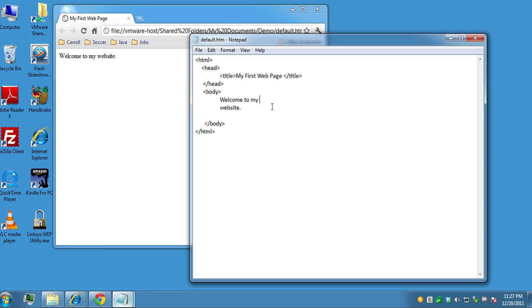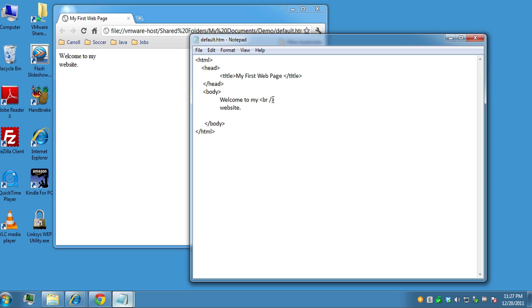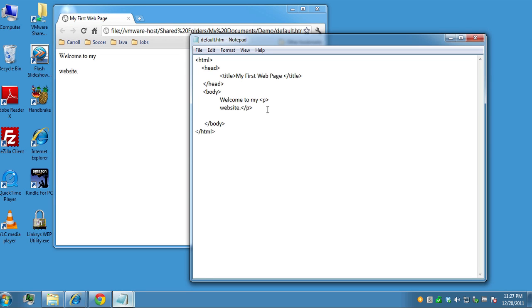Now, one tag I could use to move something to a new line is called the break tag. Unlike other tags, the break tag is self-enclosing. In other words, the ending tag is built into it. There's no beginning break tag and ending break tag like you have a beginning body tag and ending body tag. Another way to do it would be to use a paragraph tag. I could put P and then an ending P tag here. Now notice what will happen here is it puts a paragraph space in there. So that's another effect you could use.